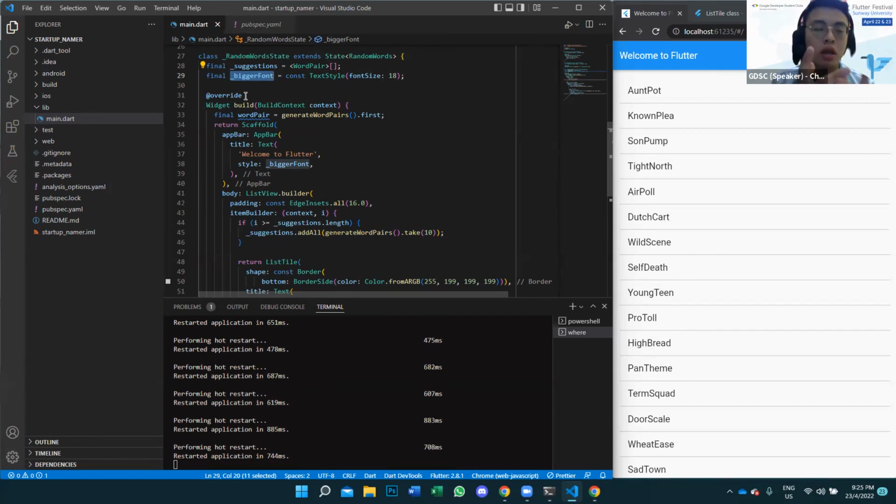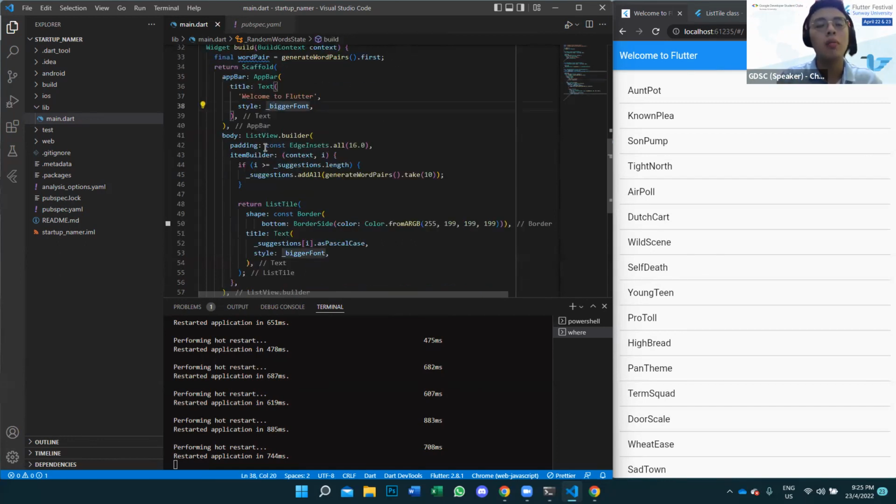something bonus in Flutter lah. You can just create a variable and you just input the styling to the variable and just share among different places lah. Okay, now we have created this application.